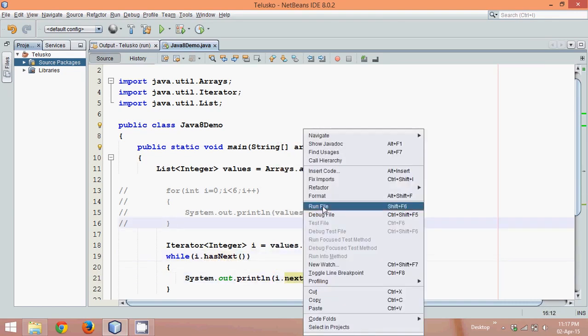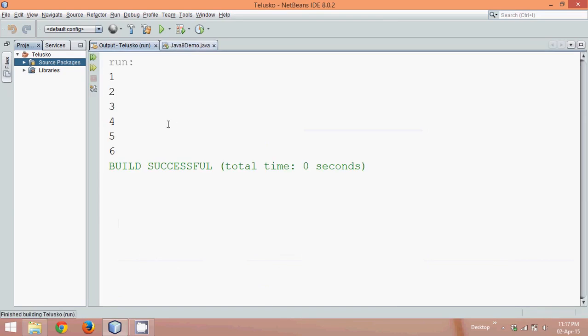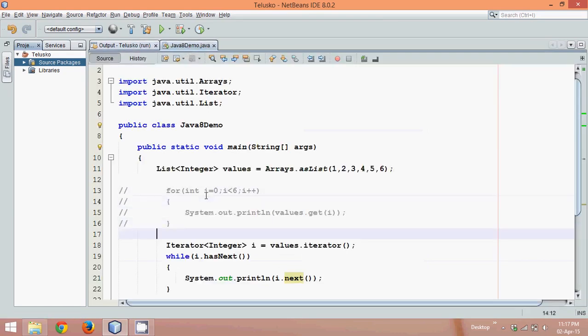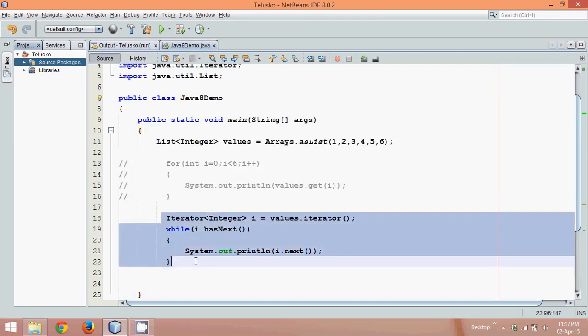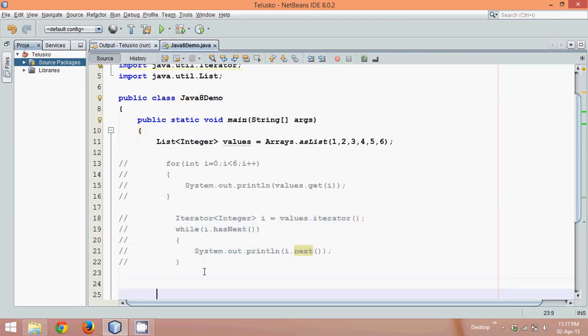And now if I run this, you can see the output is still the same, right? Now what next? So this is the second way. Now let's implement the third way. To work with the third way, we can use the enhanced for loop.